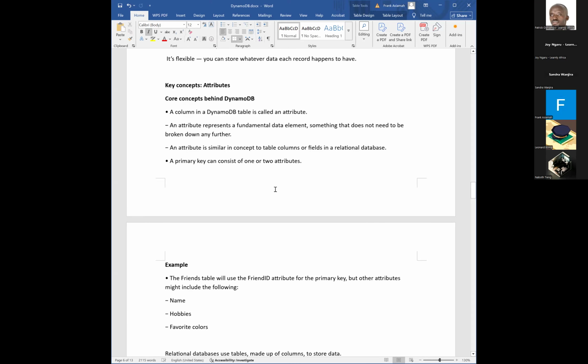Okay, so moving on to attributes. A column in a DynamoDB table is called an attribute. An attribute represents a fundamental data element, something that does not need to be broken down any further. An attribute is similar in concept to table columns or fields in a relational database, and a primary key can consist of one or two attributes.